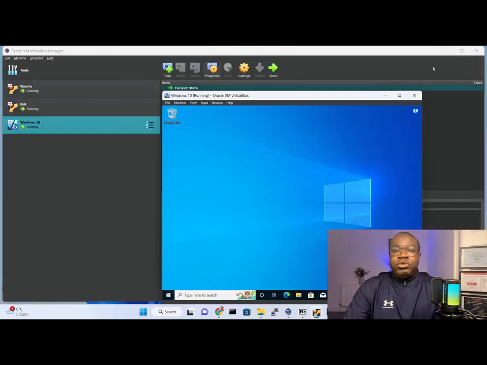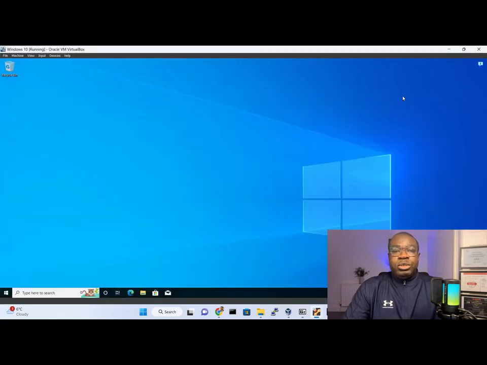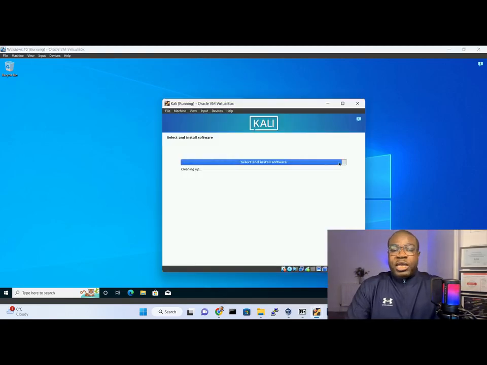Okay, this is the Ubuntu. So this is what we want. We have our Windows 10 operating system installed. We have our Ubuntu installed. So we are waiting for CL. CL is almost there.